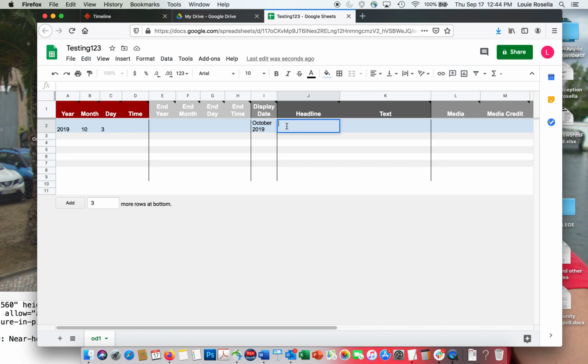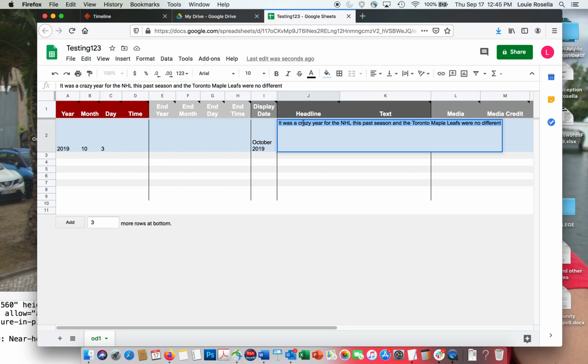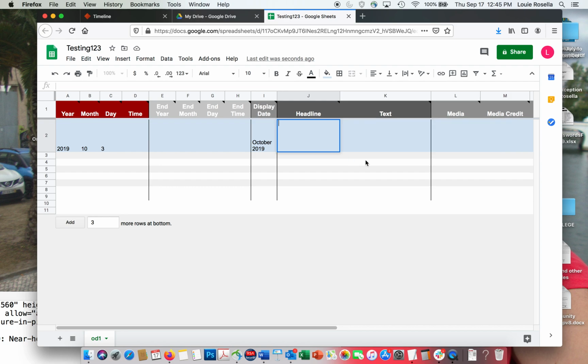So I can say here on my headline, it was crazy. You're going to come up with something better than this, I know, for the NHL this past season, and the Toronto Maple Leafs were no different. Okay. Once you click out of it, it'll look a lot better. Actually, sorry, that should have been my text. So what I'm going to do is I'm going to get rid of that. Have the headline, the Leafs season.